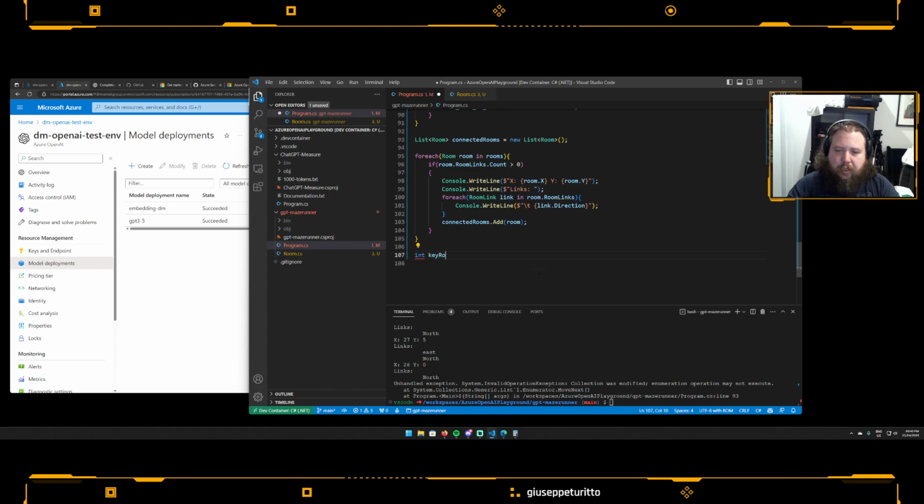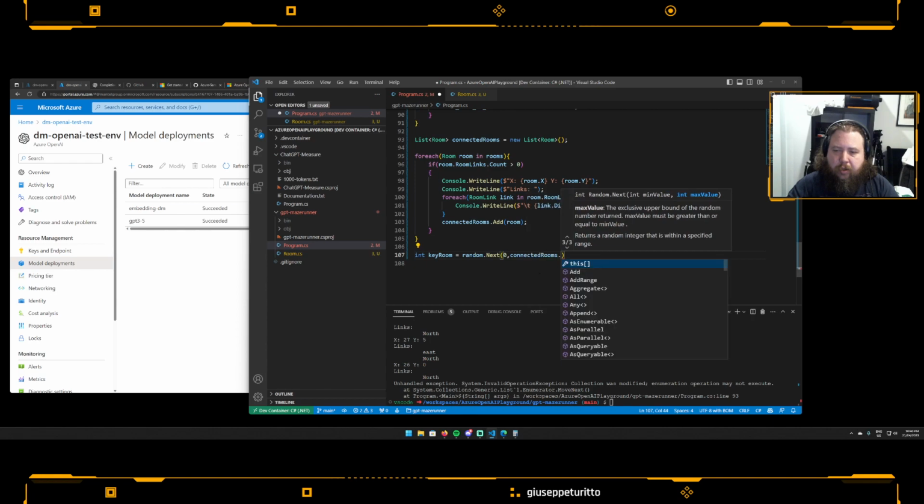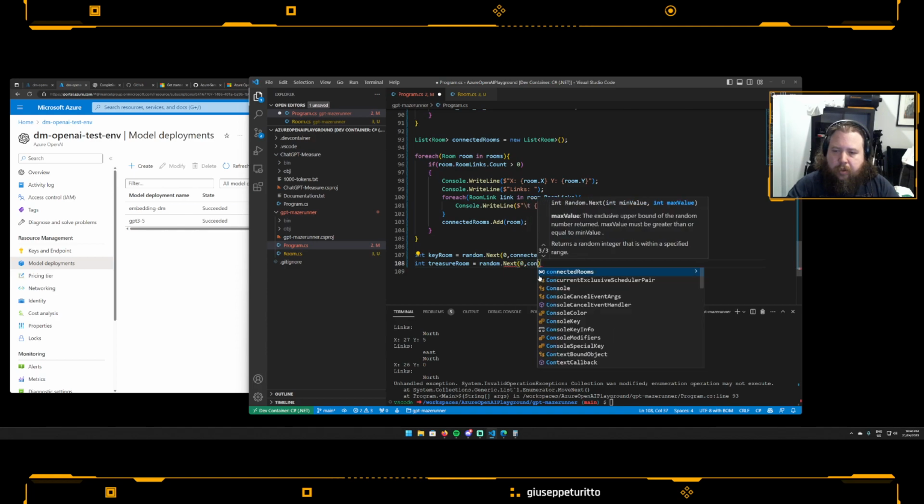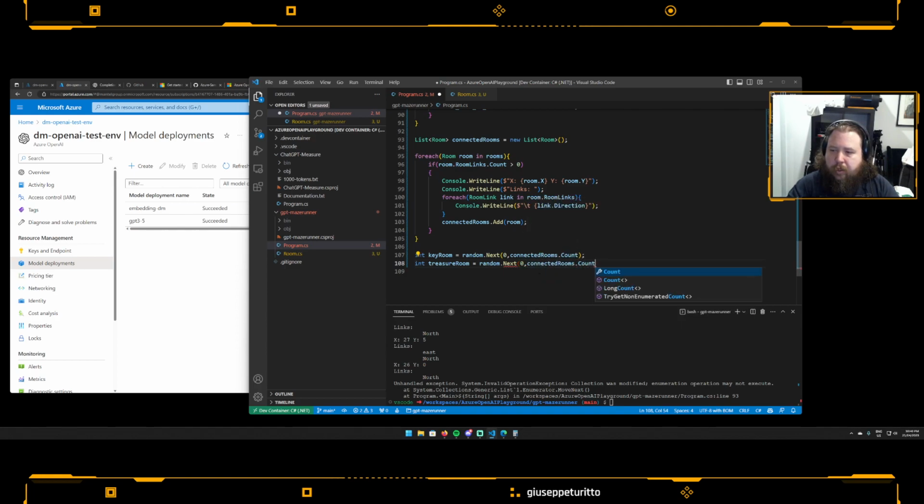So the int key room is equal to random dot next, and then int, connected rooms dot count.